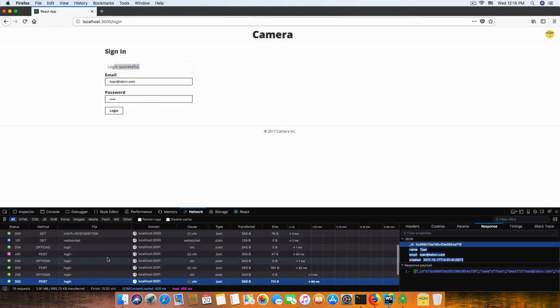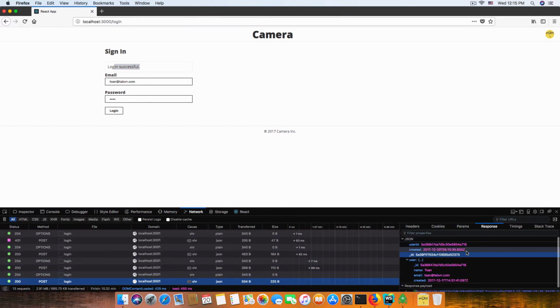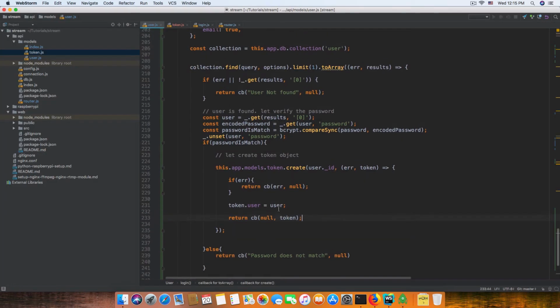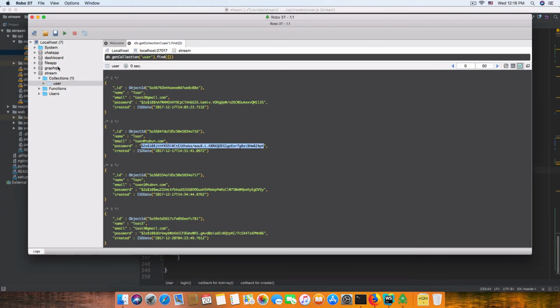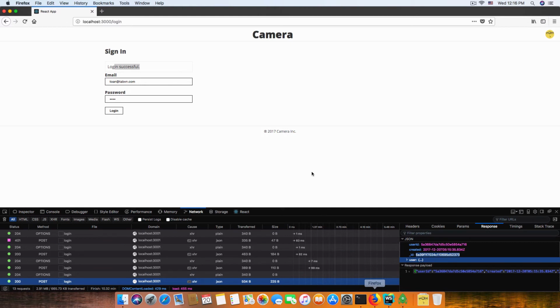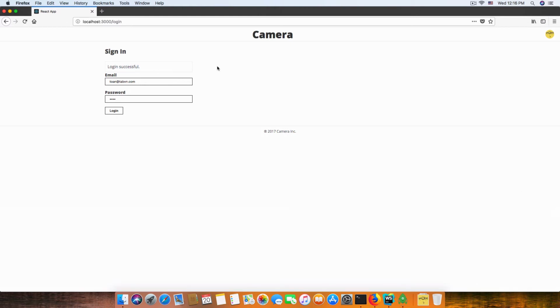And now get back to our network and we see the post login, and we return the user ID and create ID. And we can use this ID and save it in our local store, right? So we got it. And here let's see in our database, we should see a new collection called token. The token looks like this. This object ID is the user, this token belongs to this user ID, and the date and time we created the token. So that is how we do login to the backend server.